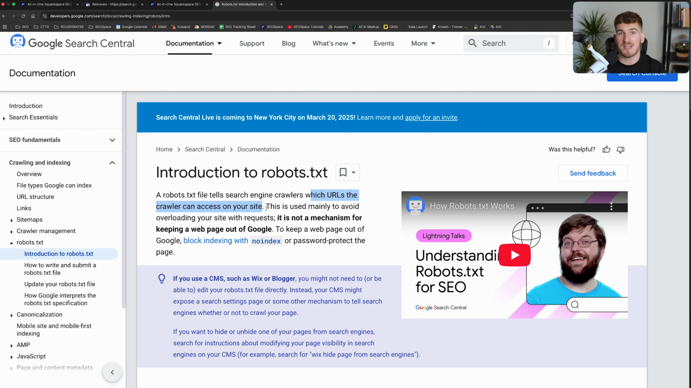So your Robot.txt file is a way that you can block specific crawlers from going through your website. Now, as you can see here, this is not a mechanism to keep a web page out of Google. If you want to stop a specific web page from showing up on Google, you have to do what I showed you earlier, where you select the page in the page's settings to be hidden from search results, which will add a no index tag to that page. That is how you remove a specific page from search results. Your Robot.txt file is just a way that you can block specific crawlers.